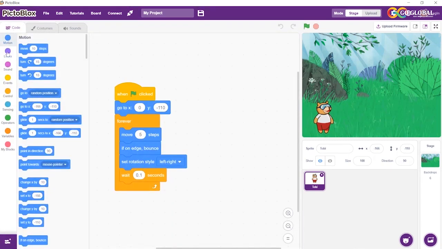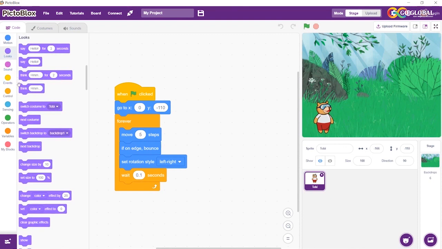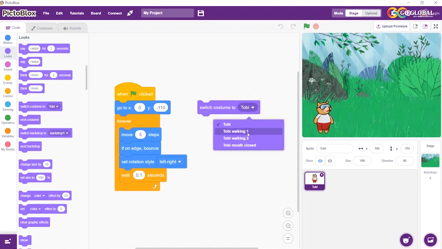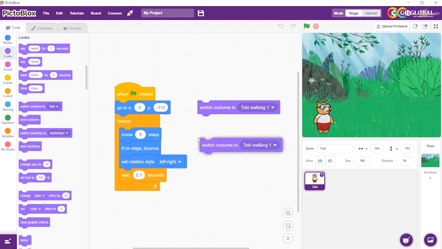Switch back to the code tab for writing the script. Since we are working on Toby's look, we are going to use blocks from the looks palette. Drag and drop the switch costume 2 block into the scripting area. Select Toby walking 1 from the drop down. Duplicate the switch costume 2 block. Select Toby walking 2 from the drop down of the second block.